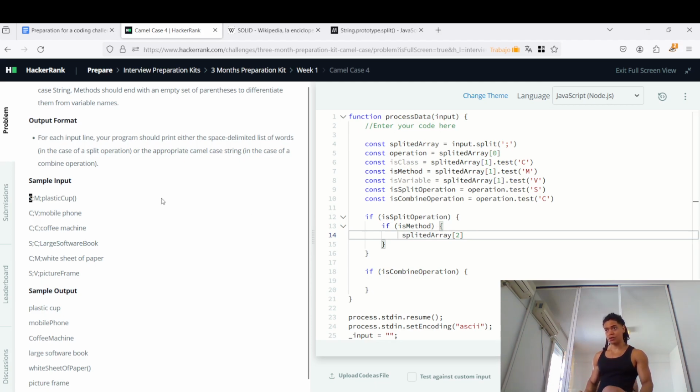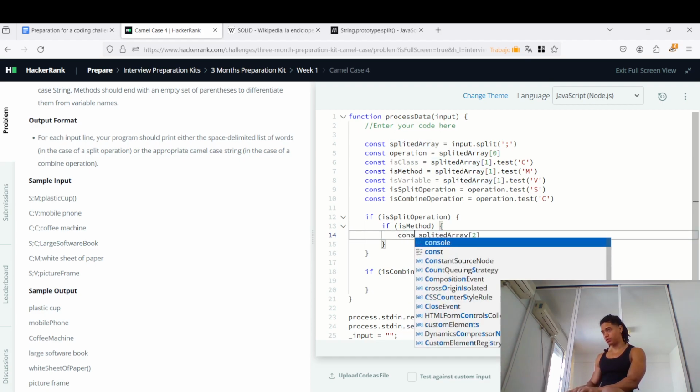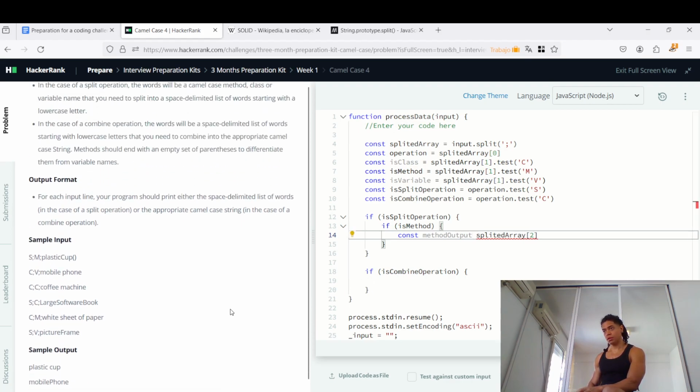So because of that, we're making sure that we receive this particular pattern. The first element here, at the zero position, is the operation. The second is the type, method, variable, or class, and then the next element is the value to actually do the operation with. So here, if this is a method, what we're going to do is say method output.